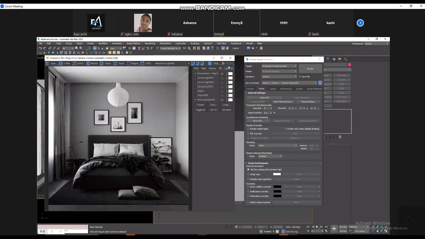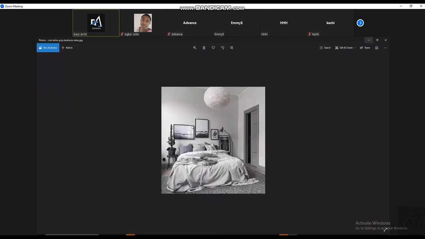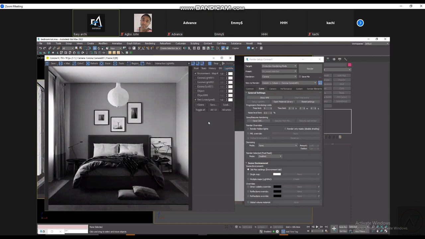So with this light mix, you'll be able to play around with how you want to use your lights. With this, you'll be able to create a nice scene with sunlight that is entering your bedroom, and a scene with just skylight. So with this, you'll be able to create 3 different variations of the scene. So yeah, it is nice to have.